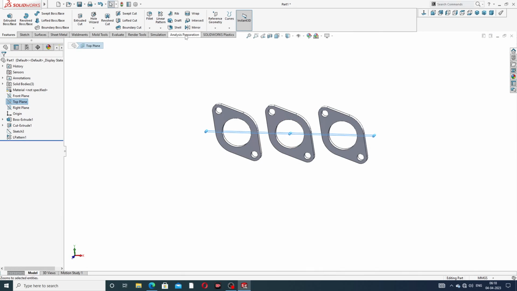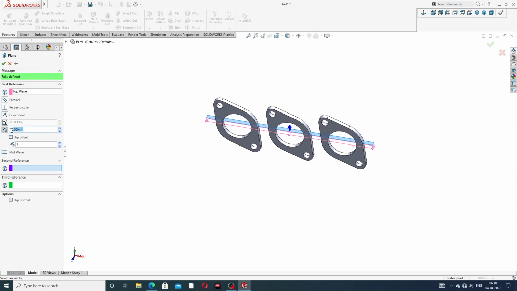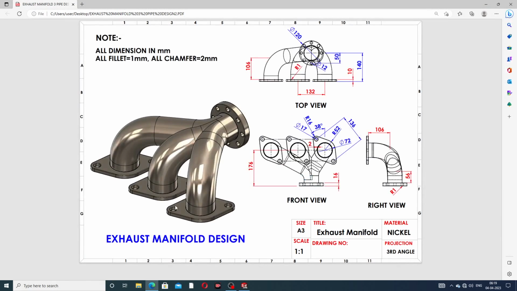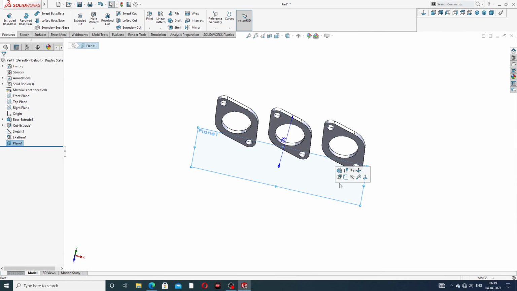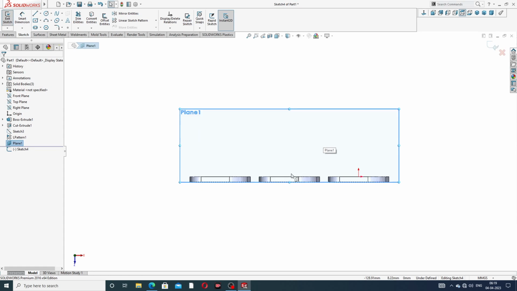Okay, and use the top plane, and a plane is created here. This plane distance is 176 millimeter, and direction is flip offset. Click OK. Okay, and this is 176 millimeter. Some lines are dragged here. Okay, and this plane is a sketch normal. Okay, this is perfect.